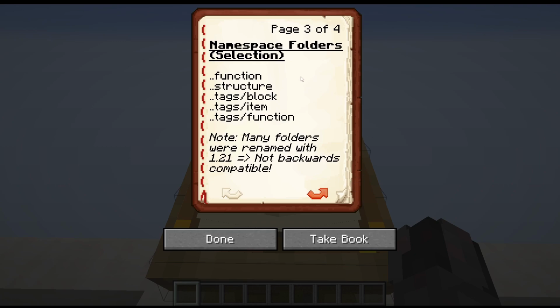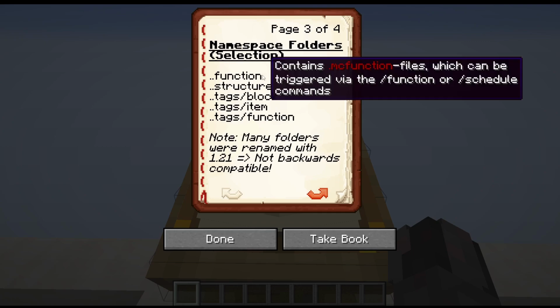So the one that I find personally the most useful is the subfolder function. Within this folder, you can find the .mcfunction files, which can be triggered via the function or the schedule commands and contain in themselves Minecraft commands.